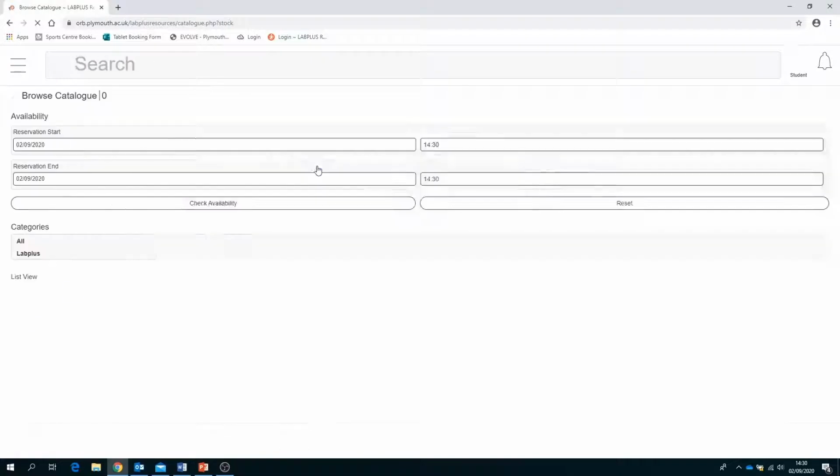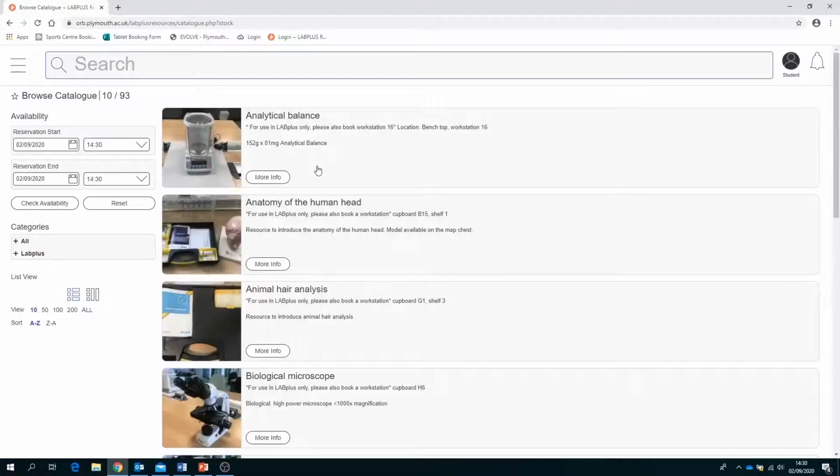Here you'll find a list of all resources and equipment housed within the LABplus facility, appearing in alphabetical order. You'll notice that all items have photographs, further information and their cupboard locations. If you're unsure what items you intend to use in LABplus, I strongly recommend that you browse the catalogue before proceeding to book. To narrow your search, you can use the search bar to look up a specific item.